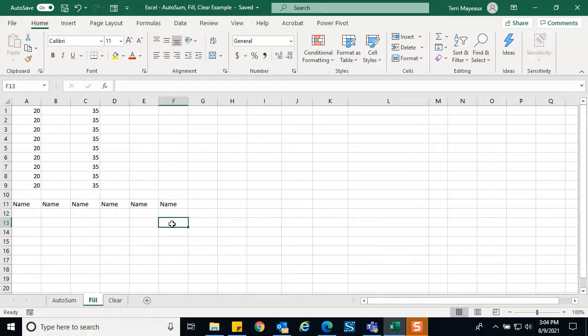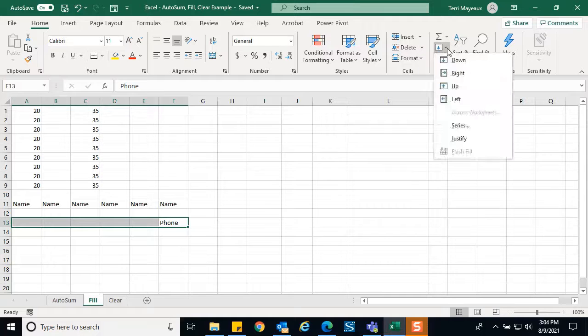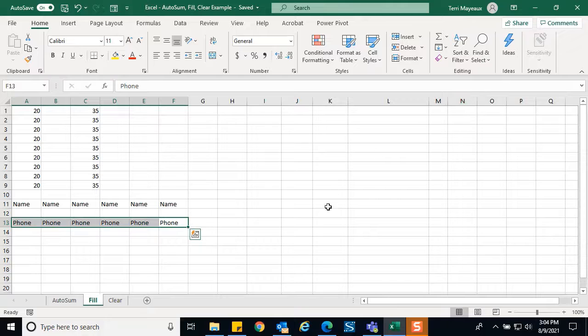Let's type in some more, let's type phone and put in the check mark. And lots of times this happens. You get over to a place and you go, oh darn, I should have done this many times before. So if I type phone, but I really meant for it to start in A13, I hold down my shift key and click on A13, and then I can simply come over to my fill button and fill to the left. And that works. It's really nice.